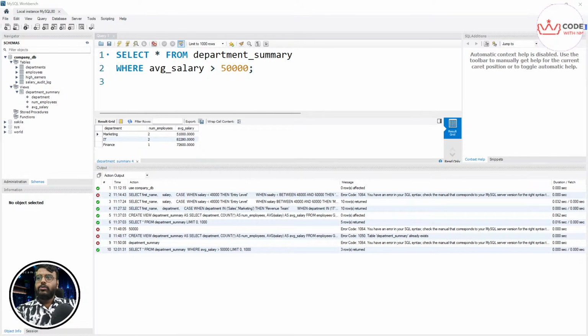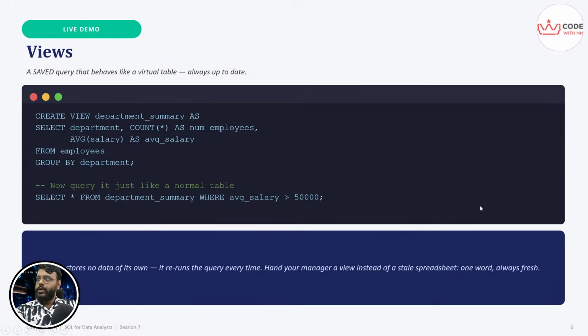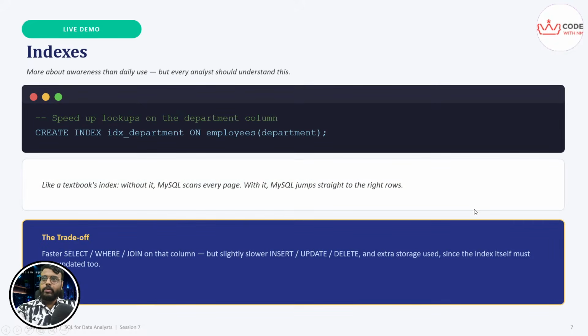Okay. So the next topic, I think, will be indexes. Yes, the next topic is indexes. This is more about awareness than daily use. But every analyst should understand what an index is and why it matters. Okay, so let's jump on to creating an index, and the explanation is big.